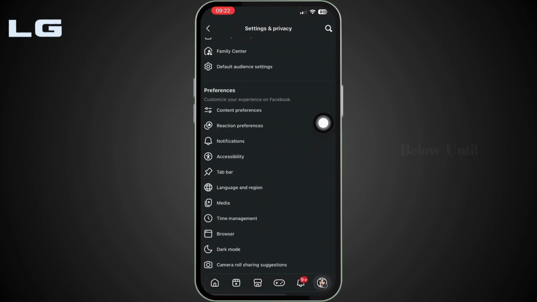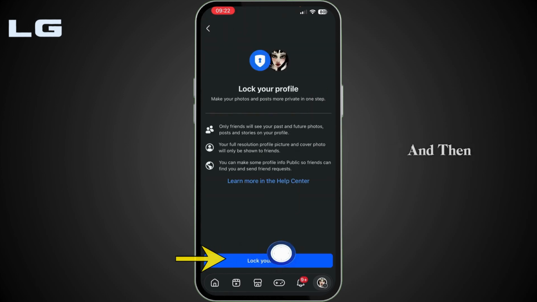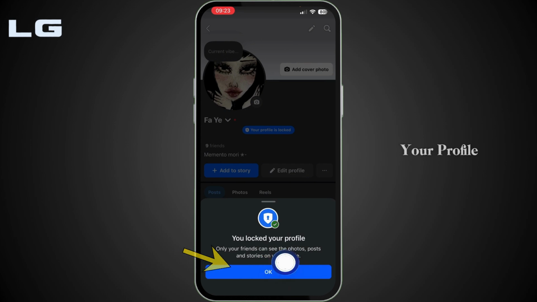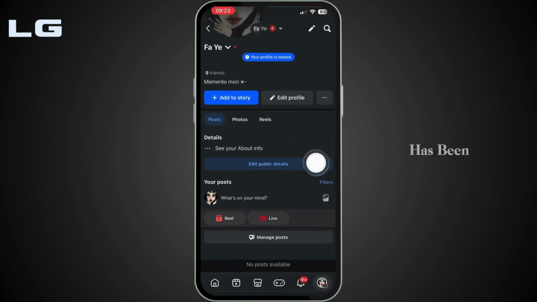Now inside here, scroll below until you see the Profile Locking option. You will be able to find it under Audience and Visibility. Tap on Profile Locking and then select Lock Your Profile. Wait for a few minutes, and just like that, you will find a confirmation that says your profile is locked. Tap on OK, and that's it. Your profile has been locked.